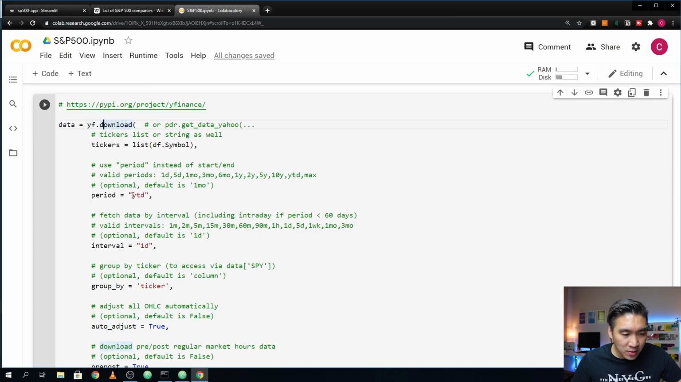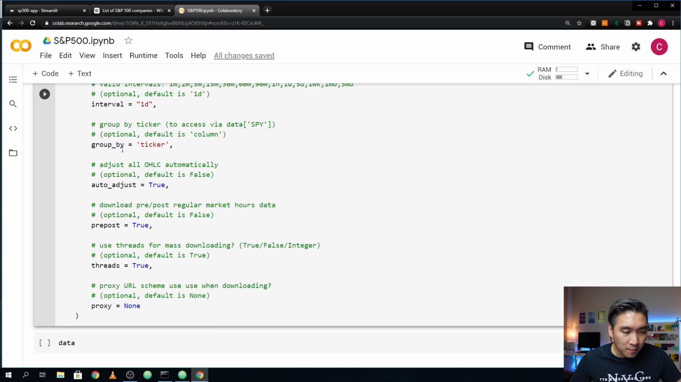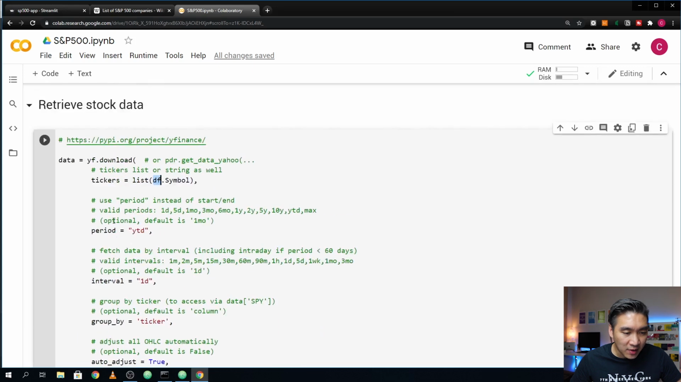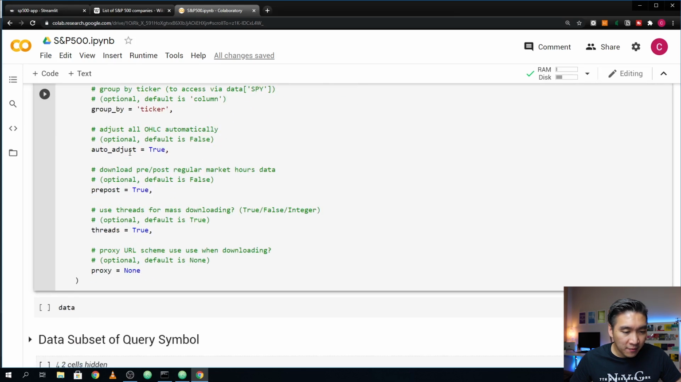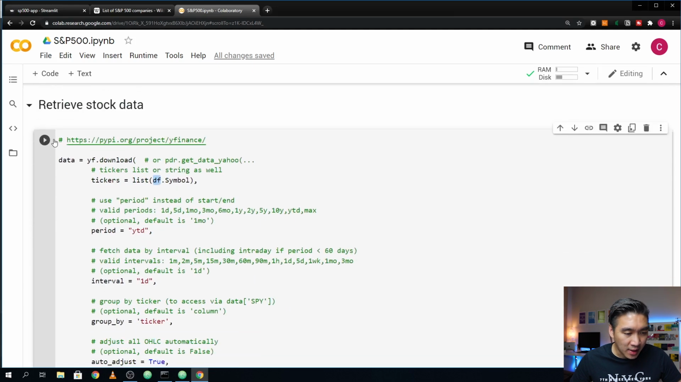And here we're going to use the period of YTD, which is the year to date. So this will be from the beginning of the year right until right now, which is October 6, 2020. And then the ticker will be all of the data in the S&P 500. So there's going to be more than 500 companies here. And then the data will be grouped by the ticker, which is the symbol of the company. And then everything else, we're just going to leave as default. All right, so let's run it.